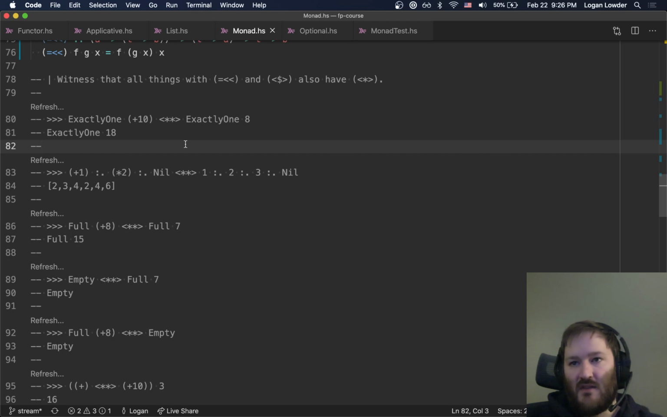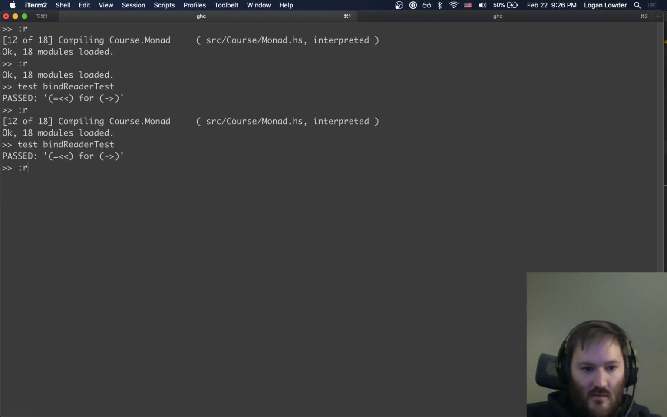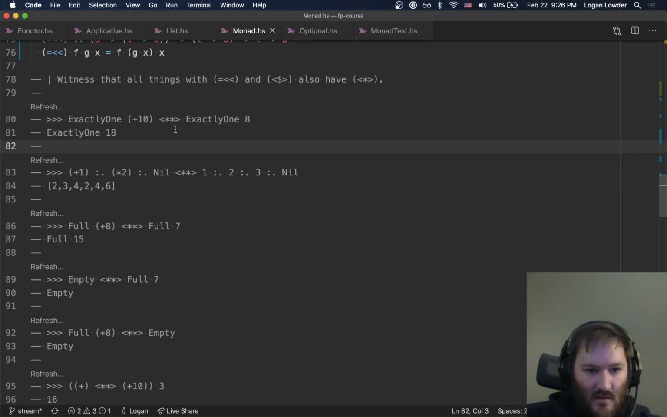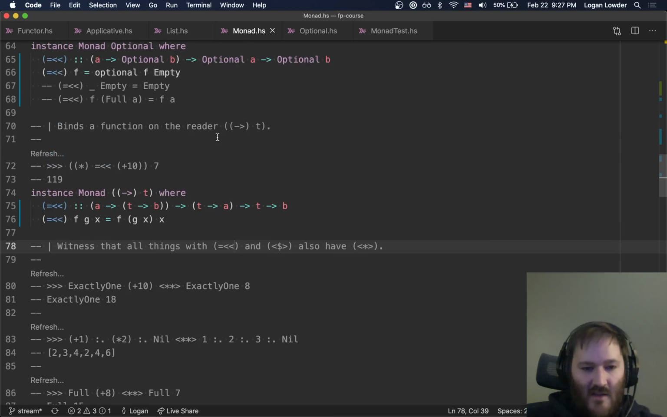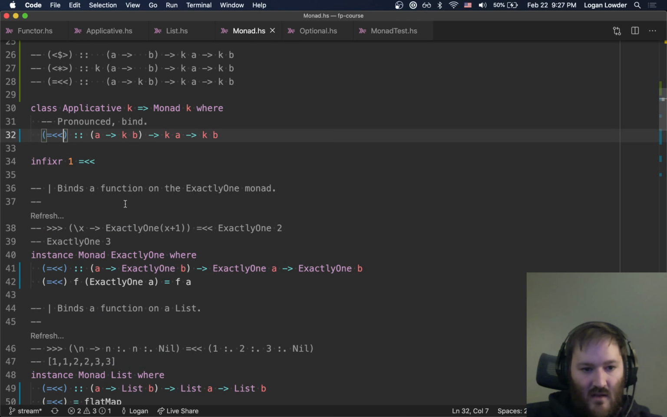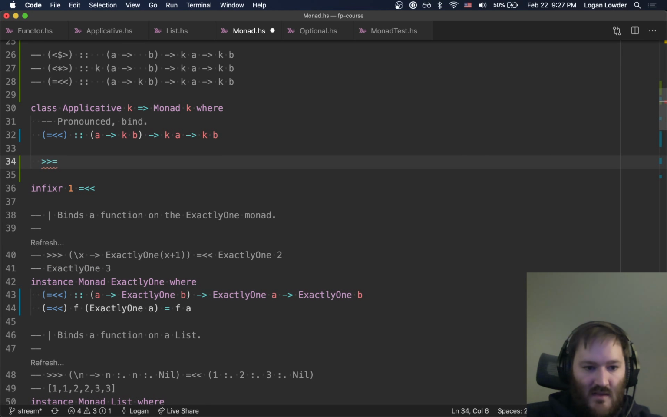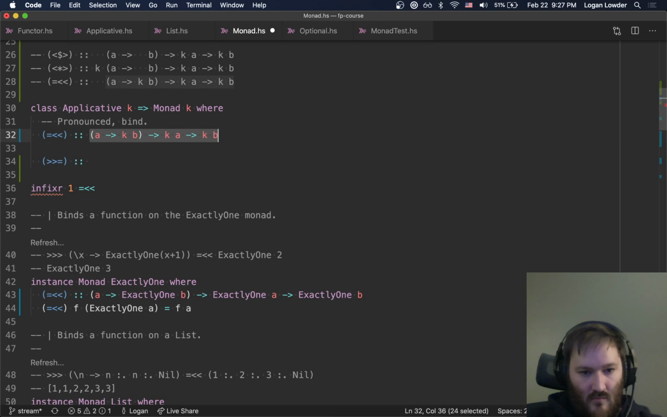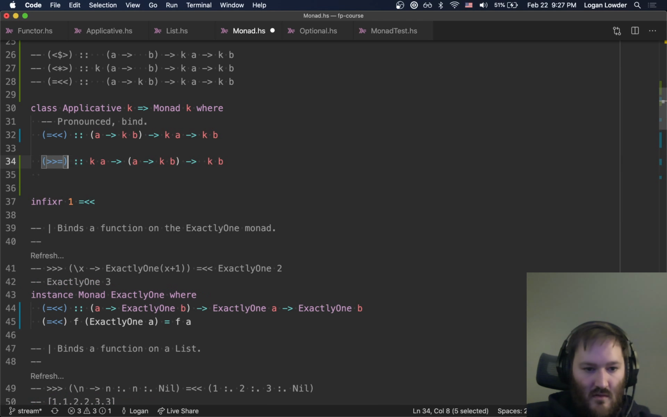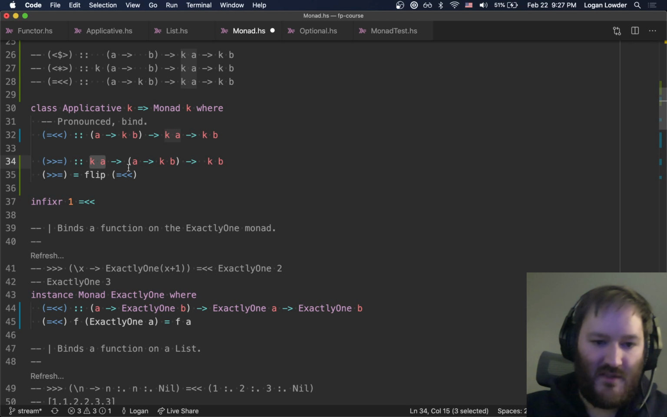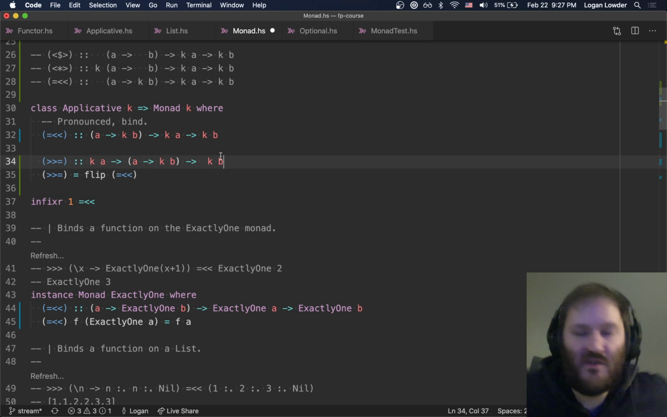Oh, my file wasn't saved before that last compile. I think it is now. Okay, yeah, passes. So then witness that all things with bind. I guess I should point out too that this is left bind. Usually in Haskell, bind is written as this, which I think is below in the course. So bind is just this, and this could just be flip this thing. So it just takes the value first and then some function. And this is even more like what we're talking about with JavaScript promises. You take some promise and then some callback, and then you produce some other promise.